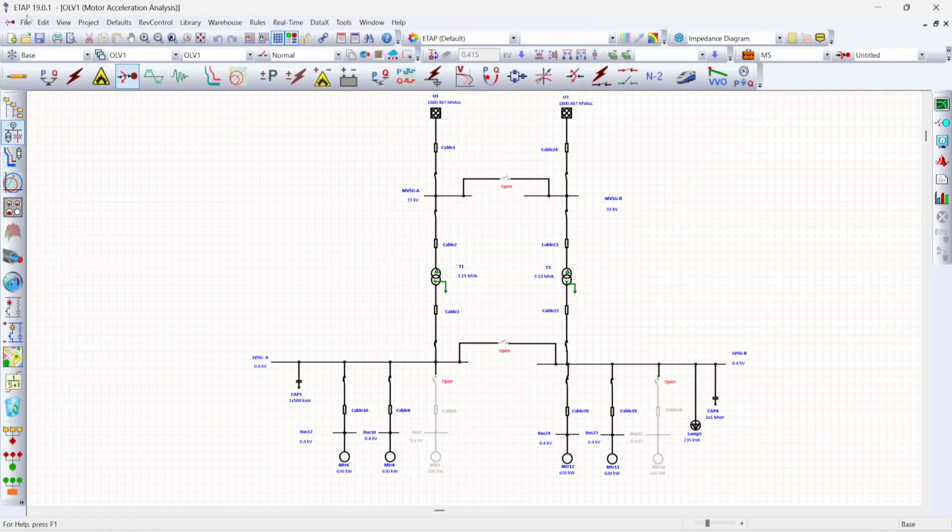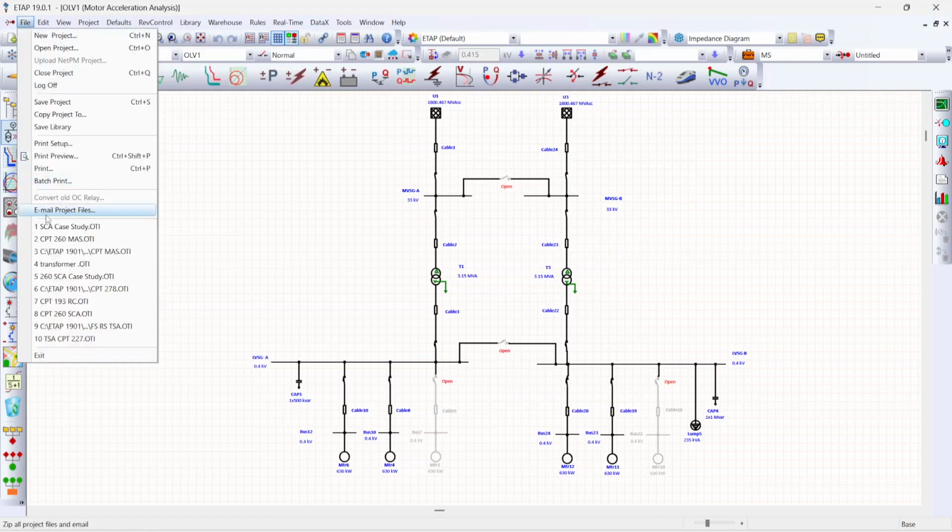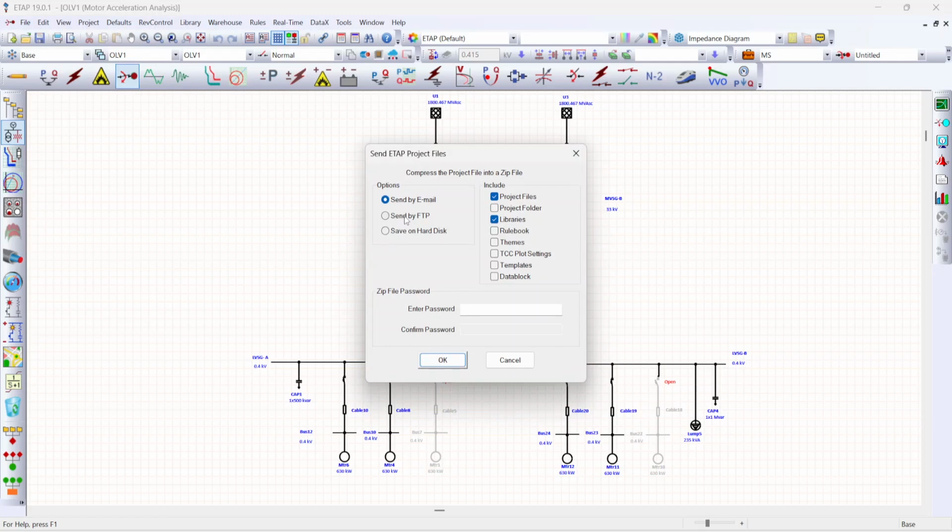Now let's see the second option. Go to File, Email Project Files, Send by FTP. If you're sending your file to ETAP customer support, use the Send by FTP option, File Transfer Protocol option, directly from this tool. ETAP will automatically compress your project, connect to ETAP's FTP server and upload the file securely to the technical support team so that the team gets everything they need to troubleshoot or assist you.